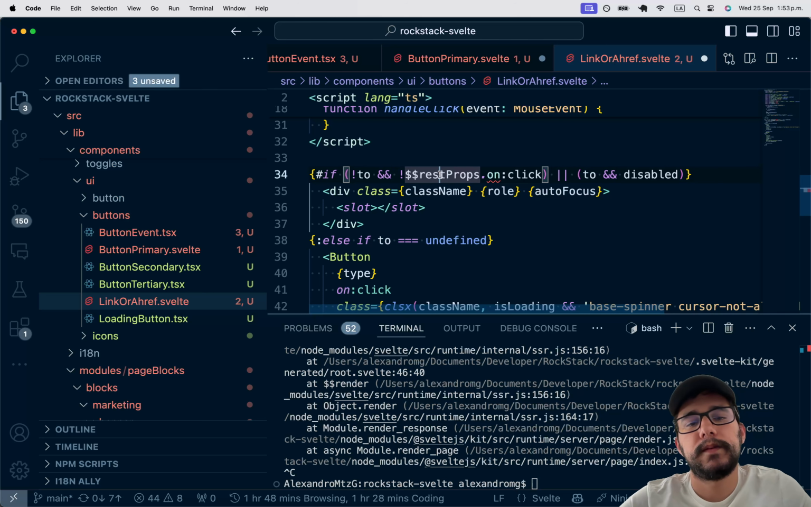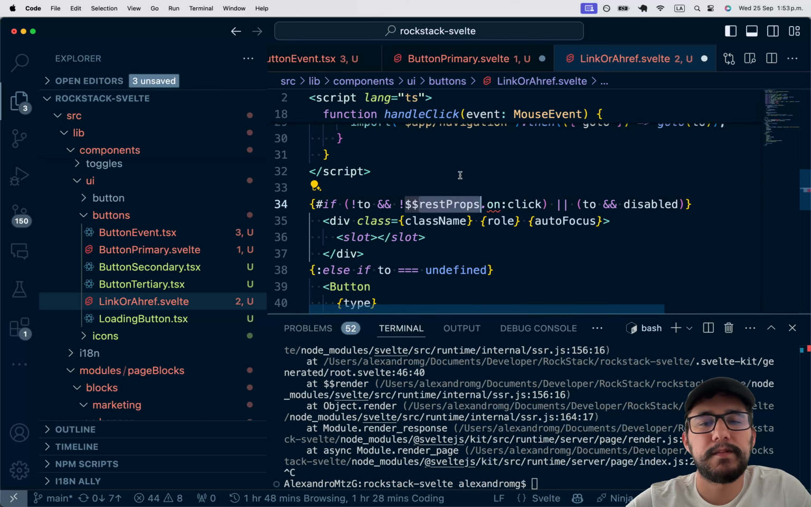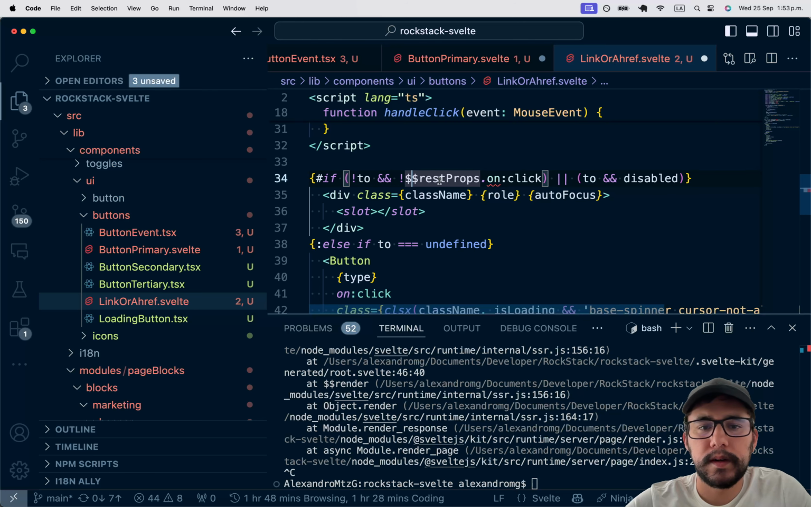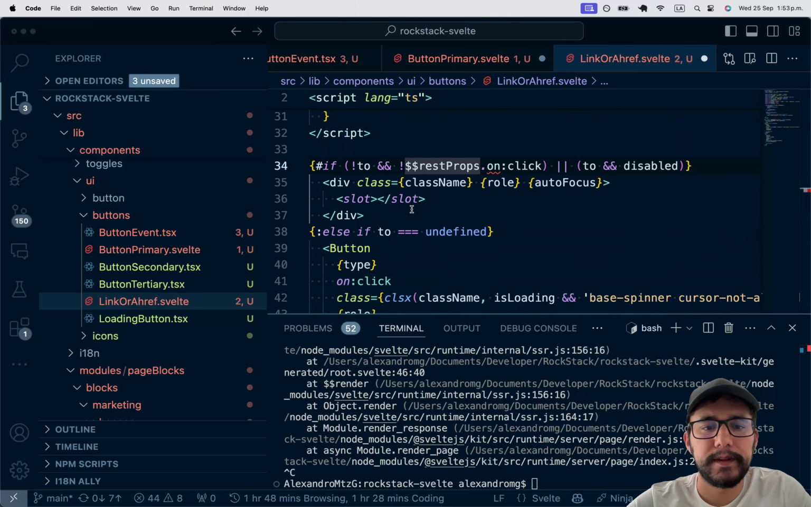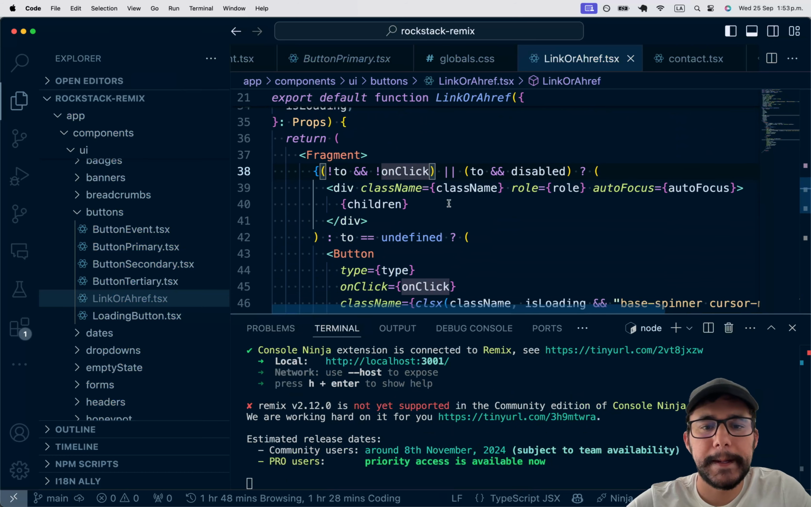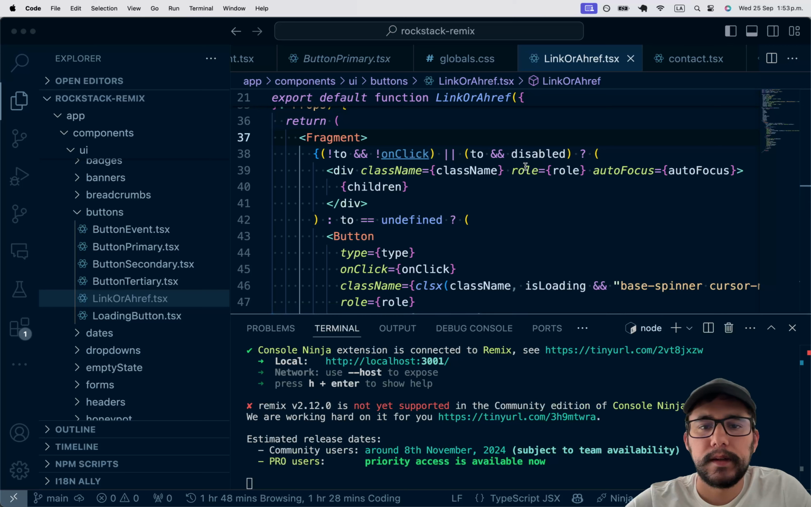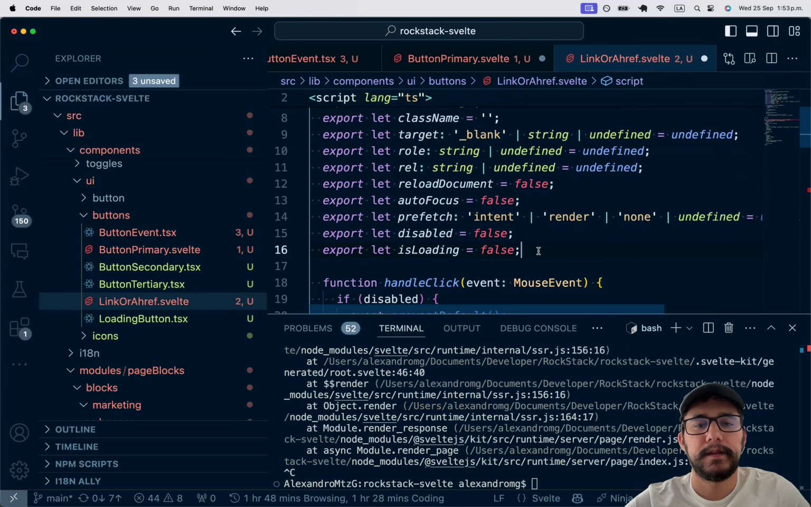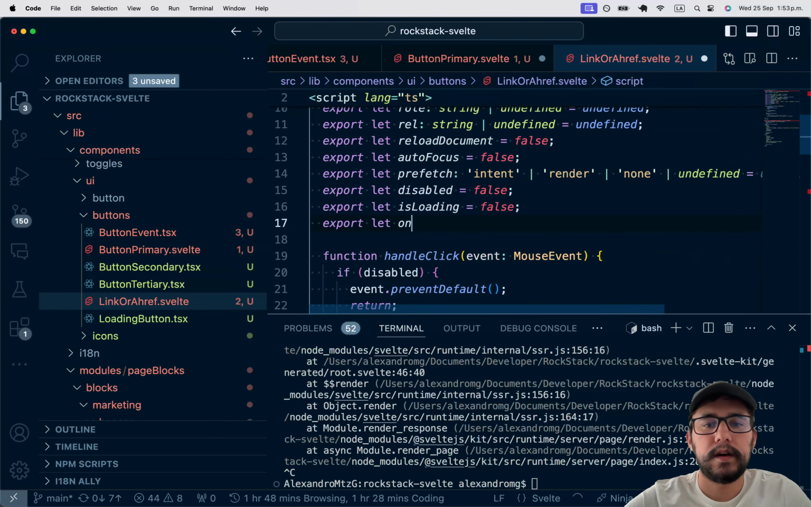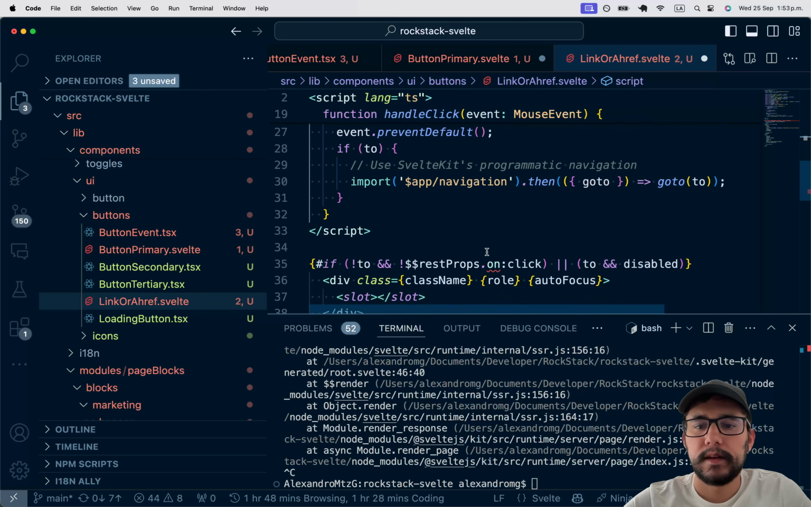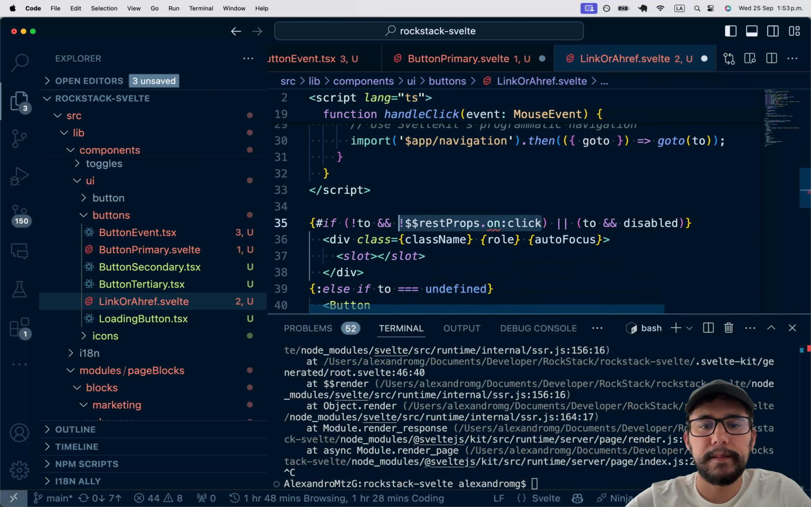Okay, so what is this doing? Rest props. Let me take a look at LinkOrAHref on React. What is this code? So this is the first if. It's checking whether onClick is defined, but onClick should be a function. So export let onClick and pass. This can be undefined, like this.